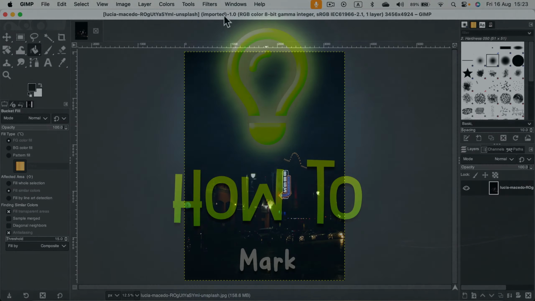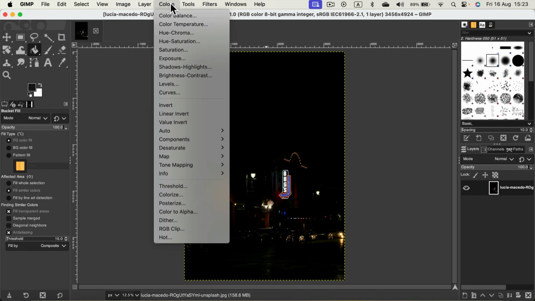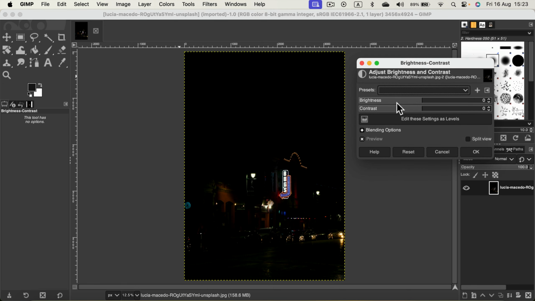How can we quickly brighten up an image in Gimp? After you load your image, head to Colors at the very top. From here, you will see that there is an option for brightness and contrast. Open it up, and the very first slider will help us to add more light to the picture.